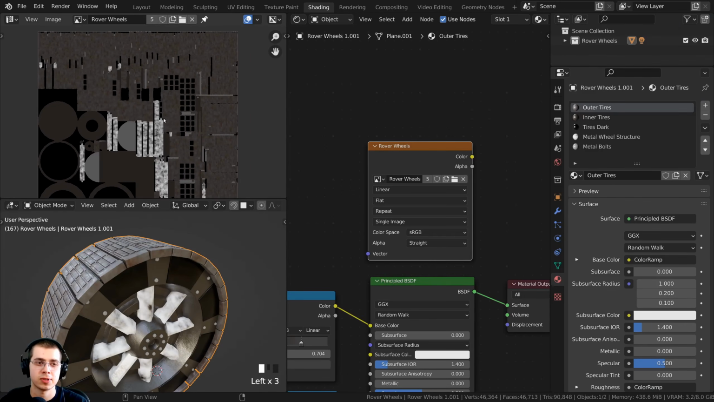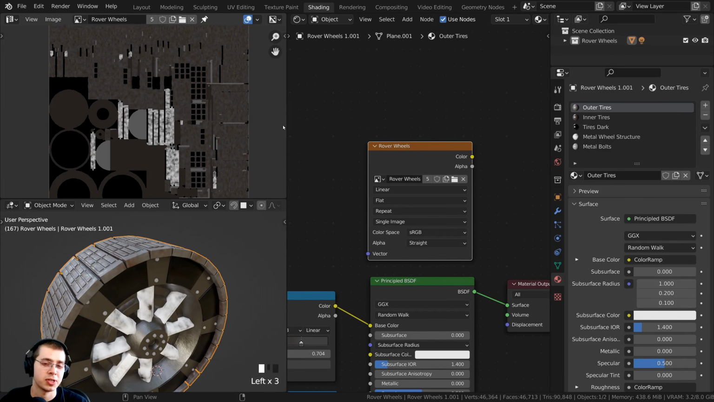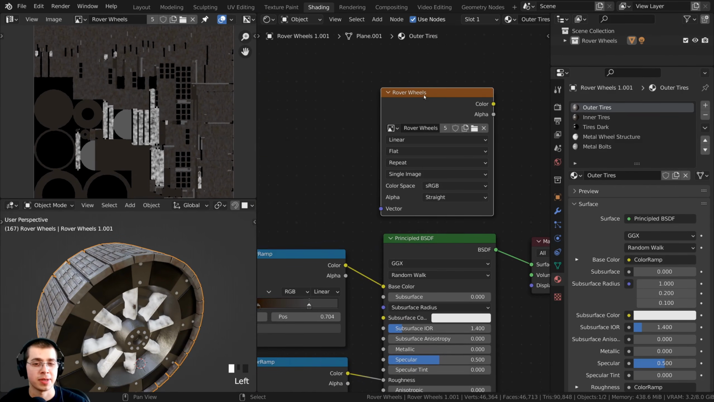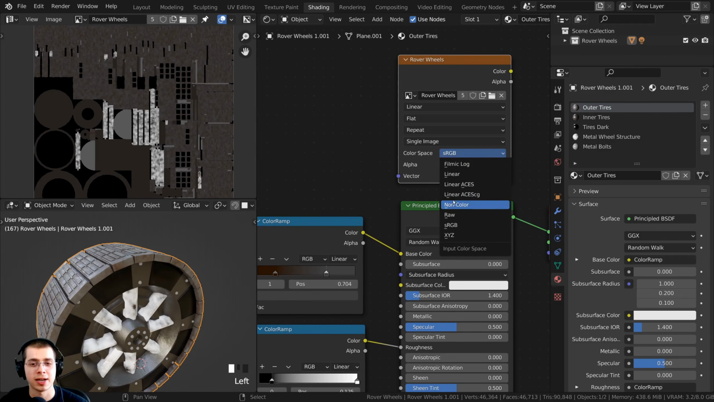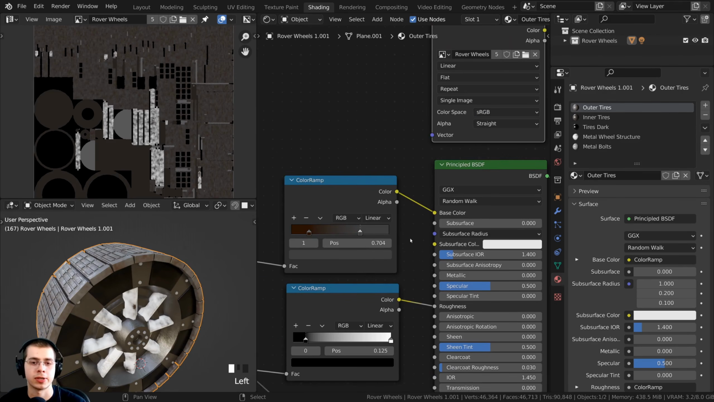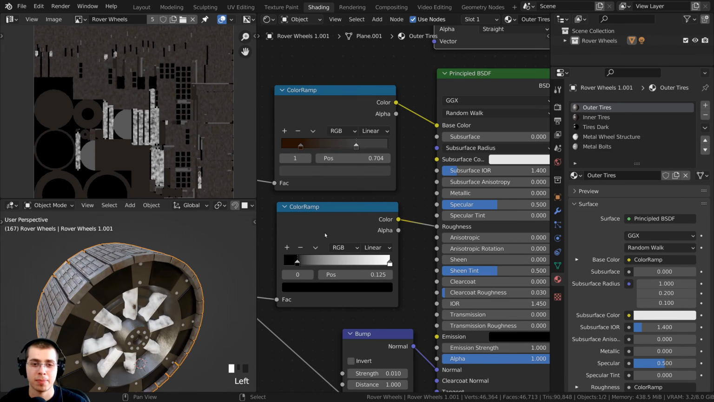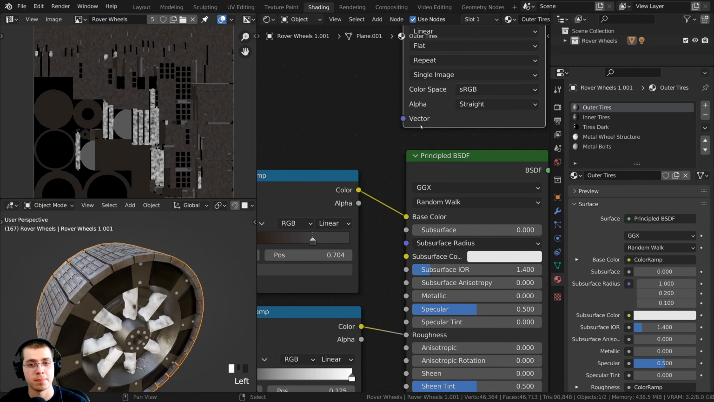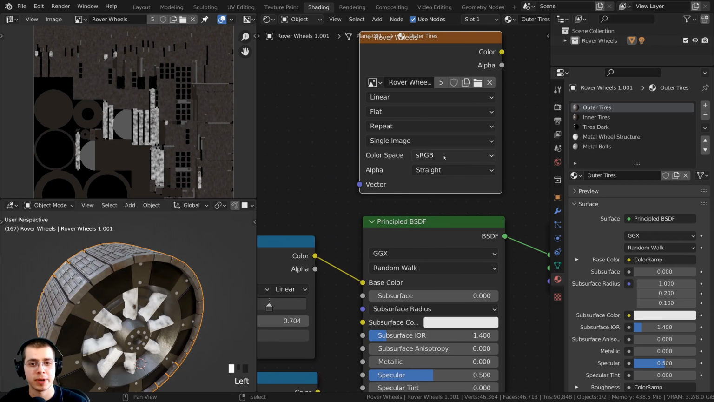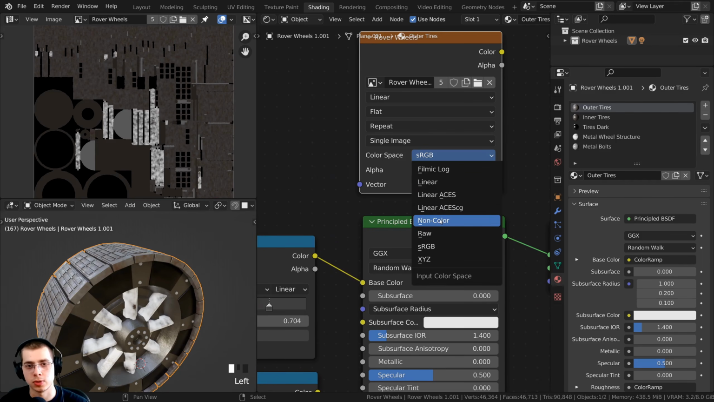All right, so that is the first one, and we've saved this, so we now need to create the other images. Now something that's really important with all of the other images is to make sure the color space right here is set to non-color. And why you need to set all the other images to non-color is because they're not actually contributing to the final base color of the material. So the metallic map, the roughness map, and the normal map are not actually affecting the base color, and so we do need to make sure the color space is set to non-color.